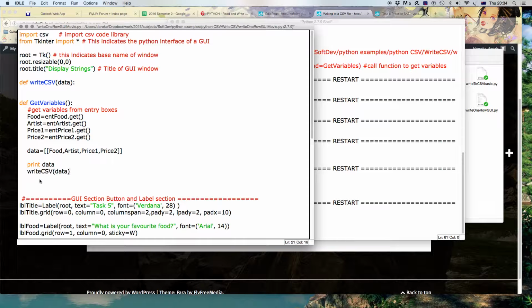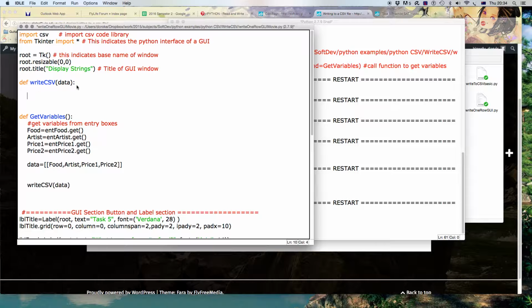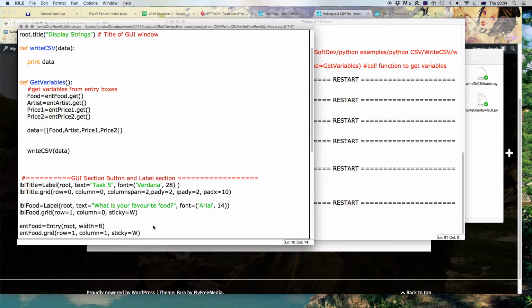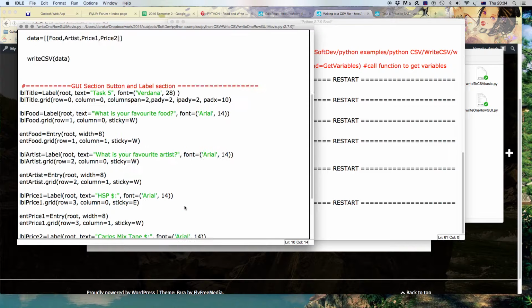What I want to do when I call this function, I want to pass this list over. So it's going to take the list, and I'm going to carry that list over into this function here. To check if that's working now, I'm going to just transfer this print data into here.